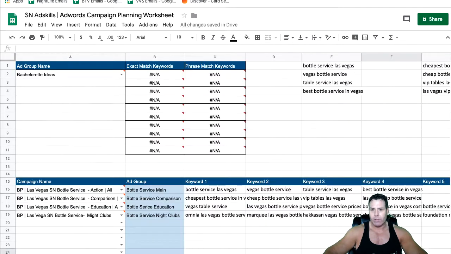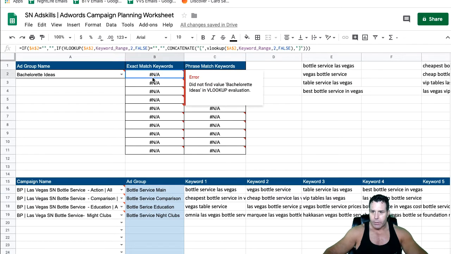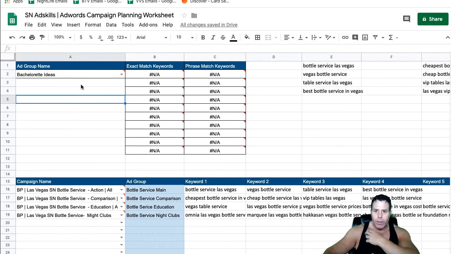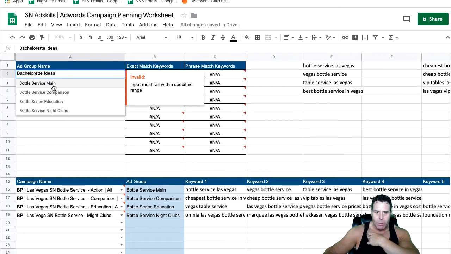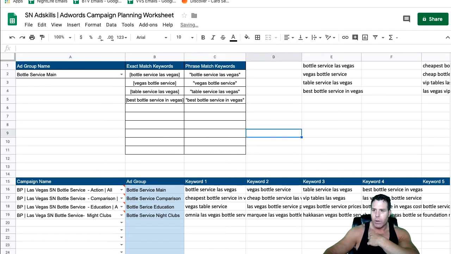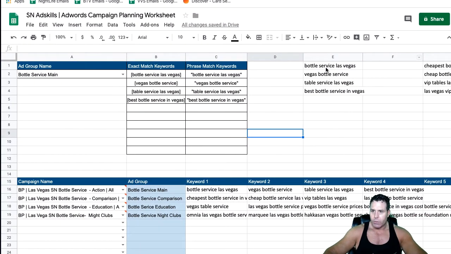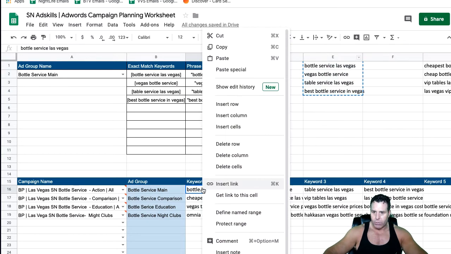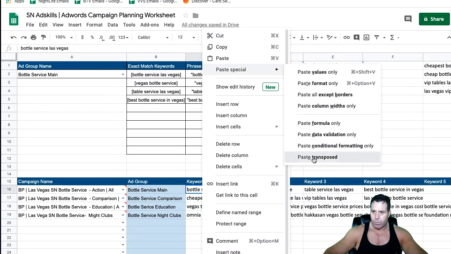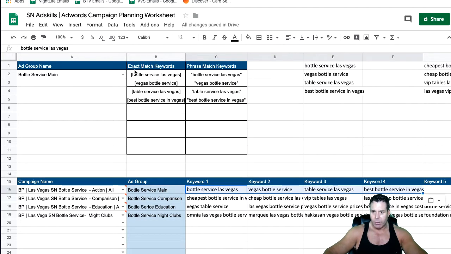Okay, and then this translates over into the ad groups here. The way this spreadsheet's set up is this is a drop down, and this is going to be the keywords that I put in. So I took the data from this and put it into here. These were my action terms. I just copied this, and then I did a paste transposed and put them in here, and that turns into my exact match keywords and my phrase match keywords. So this is a handy little spreadsheet. It saves a little bit of time.